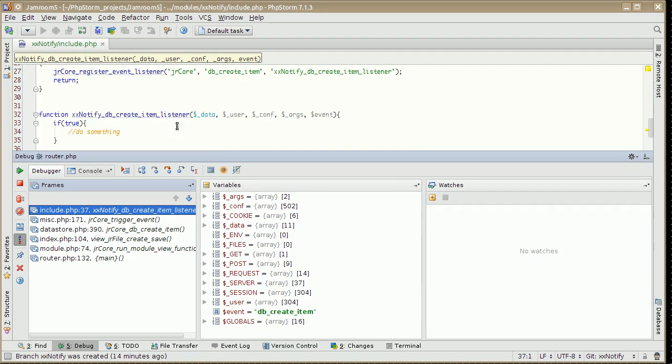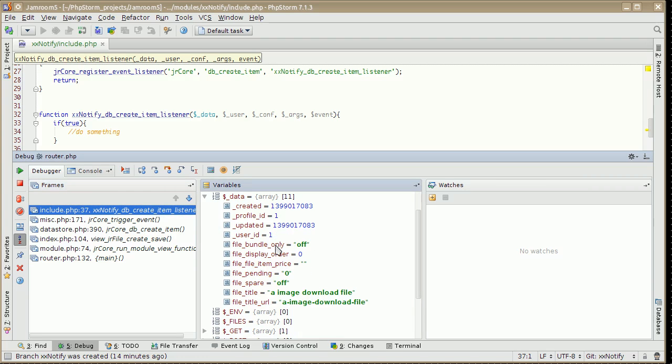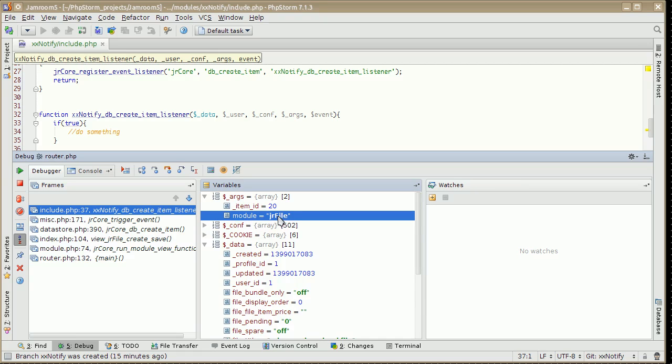Okay, so we've got these in here right now. We've got data, user, conf, args, and event. And then our debugger, args, data, all arranged alphabetically. Data, that's what we want to have a look at. So what we've got there is file data coming in. And in our args, okay, so the module that's coming in is JR file. It's telling us that a new file item is being created, and the item ID of it is 20.